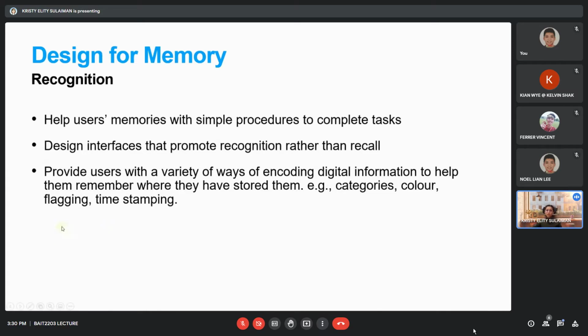You might want to provide your users with many ways of encoding digital information into long-term memory so that they remember where they have stored it. For example, you categorize things according to color, you do flags, or you do time stamping. Time stamping, like this week you put in one category, week two you put in another category, similar to what I do in Google Classroom. I upload lectures bi-weekly so that you know where to go.